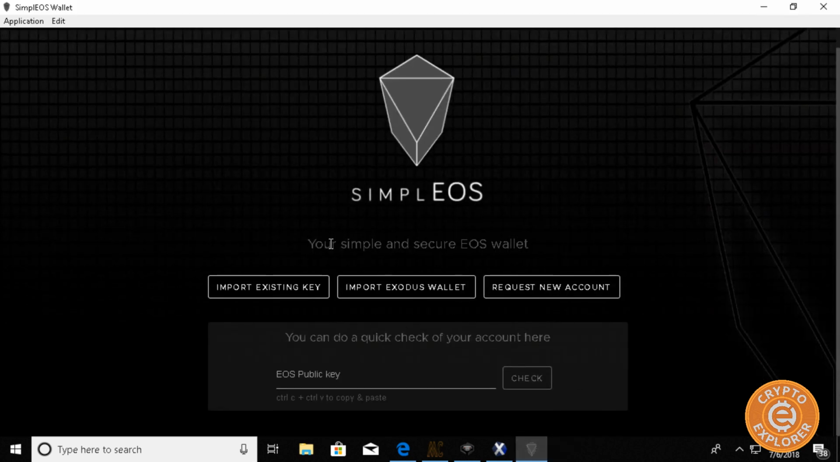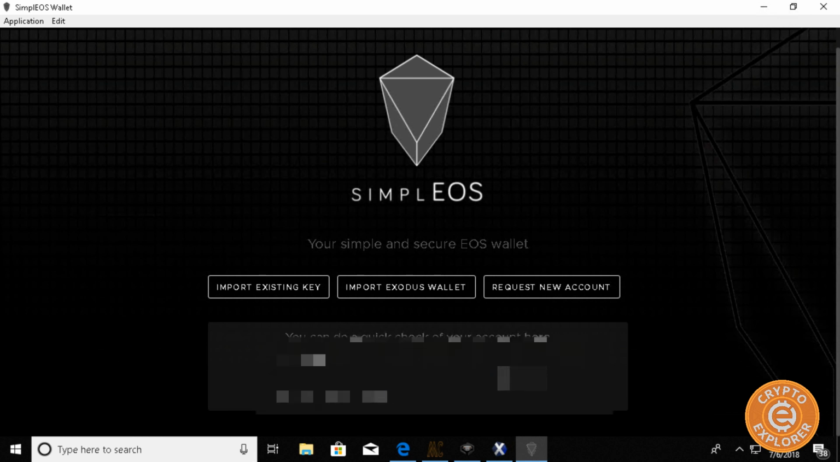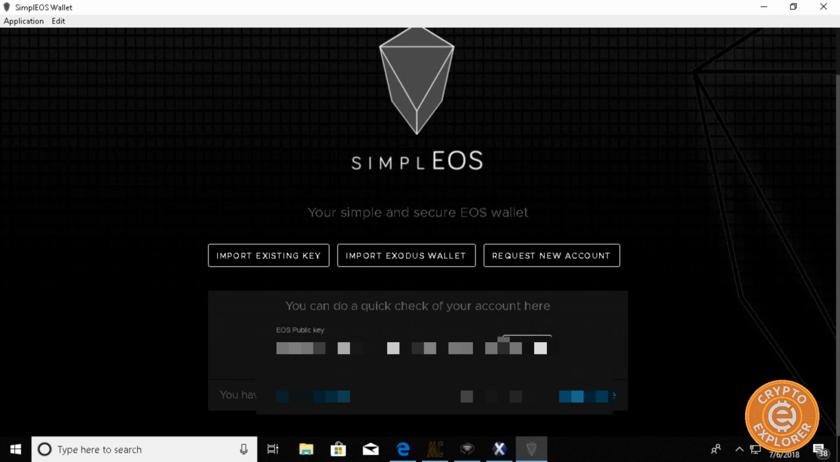So here you're presented with import your existing key, import your XUEZ wallet, request a new account. So I'm going to put my public key first that was given to me. And I just want to do a check, so I'm going to paste it here, and if you click check, it'll show the balance. Now I'm going to block this out, but you'll see whatever balance you had. Now this is how many EOS tokens you had at the time of the snapshot.